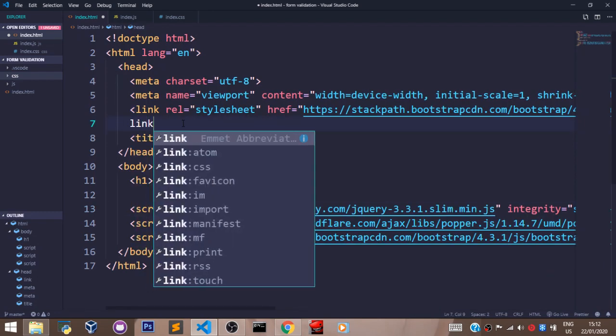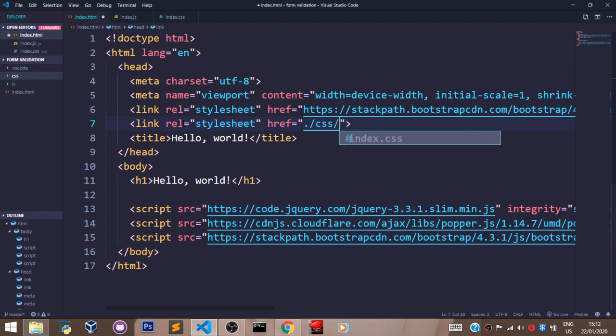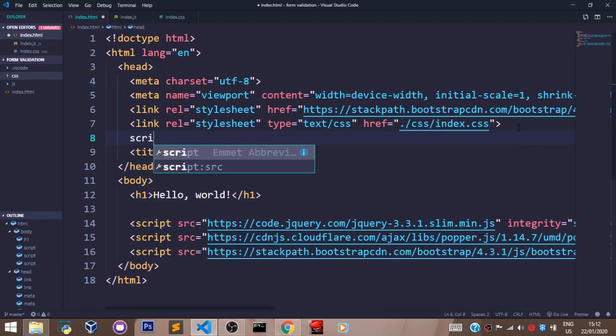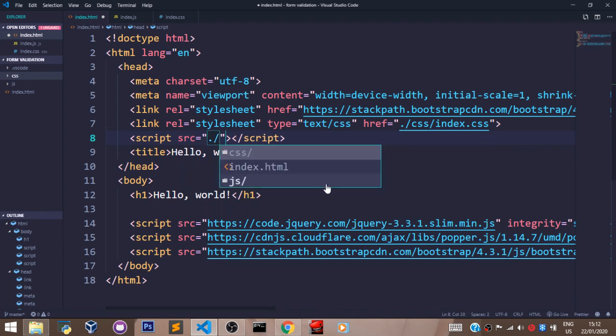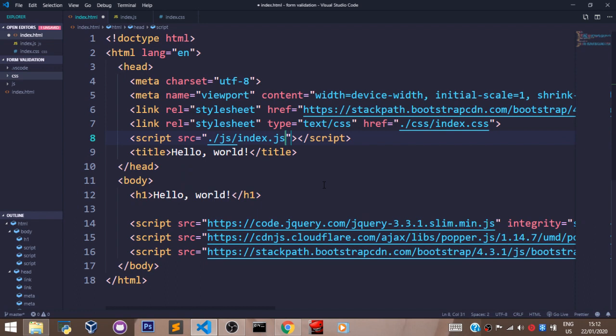The first thing to do is to link our CSS file, and to do that we head to the CSS folder and the CSS file, and let's set a type attribute of text/css, and also let's link our JavaScript file by saying src. Let's go to the JavaScript folder and let's link the index.js file. Now let's save that. And before we proceed, let's change the title of our website to, let's say, form validation, and let's get rid of this hello world.